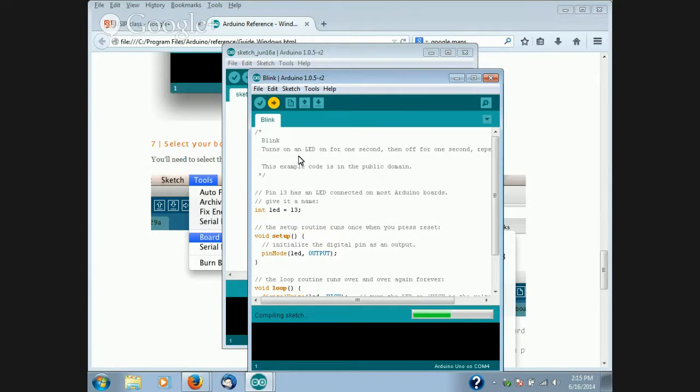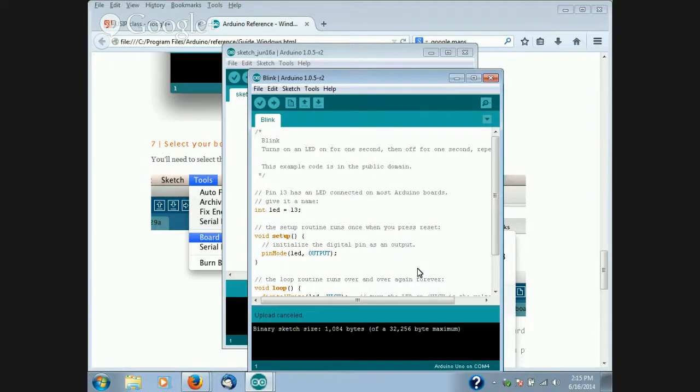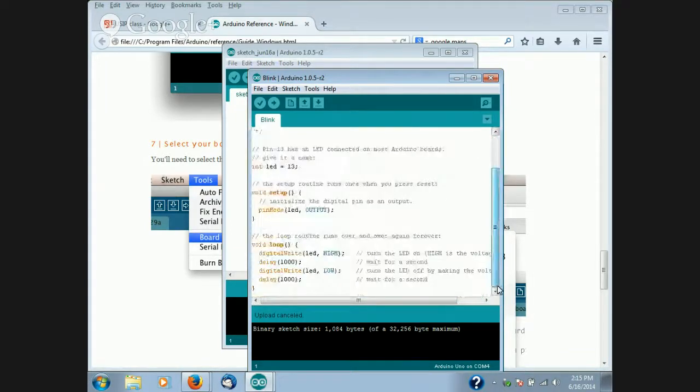And of course, the bad news is it was already blinking. I have a feeling that Blink was the last program loaded on. It's blinking right now. Yes, it was already blinking. We can also reset it. Okay. I'm getting really frustrated here.